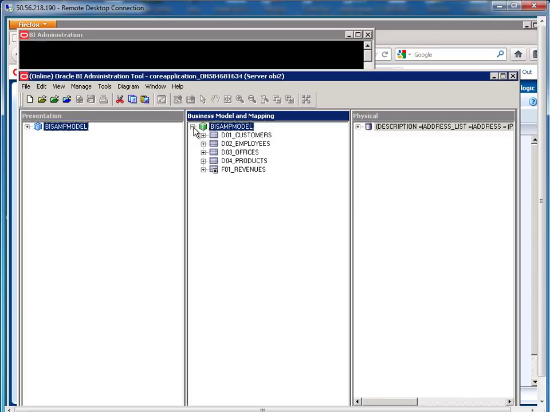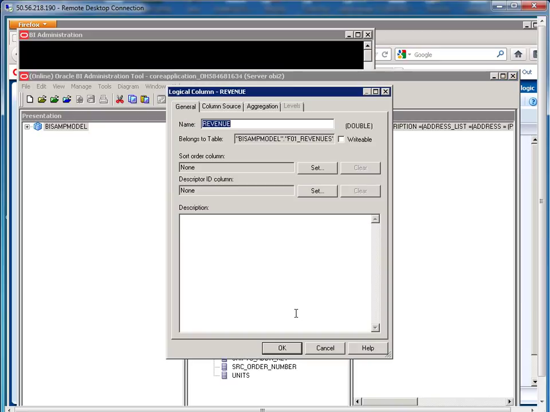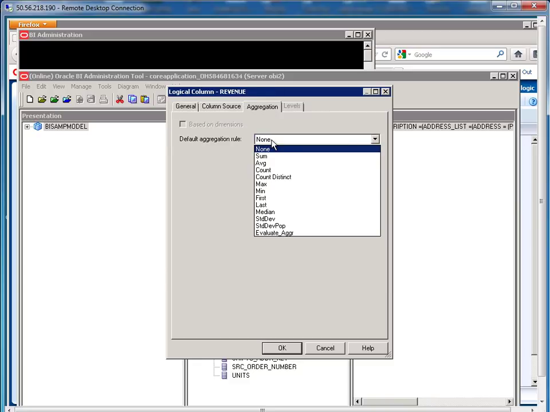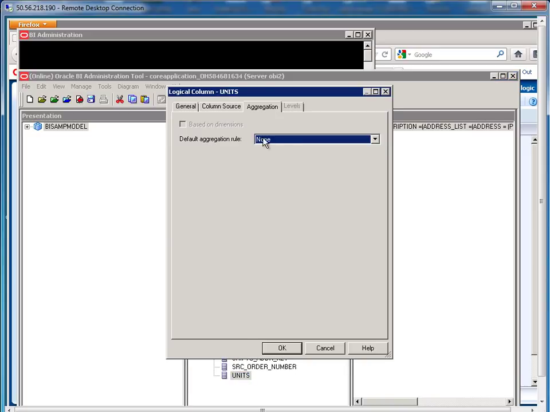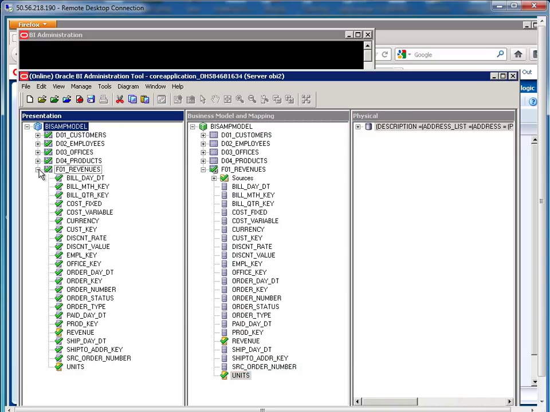Okay, and now I'm interested in, let's see, and here the revenues. If I double click on this revenue here and check it out, under aggregation, right now it says none. I'm going to turn that into sum. And then for the units, I also want to do that. I'm going to say sum. Okay, so now if I expand on this level, I know it's kind of hard to see because there's some check marks, but these are now measures on this end as well.